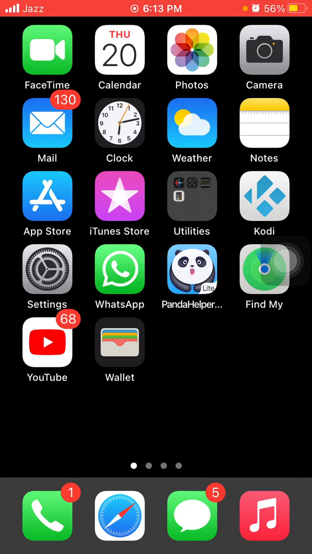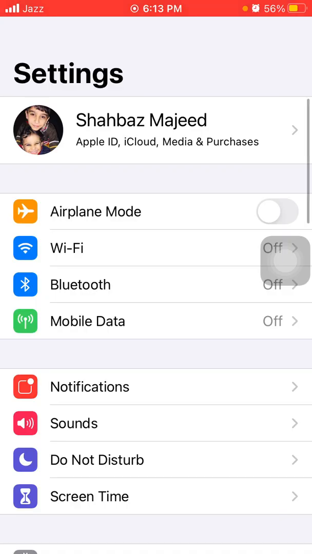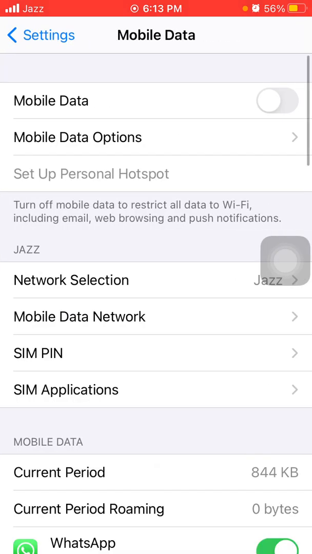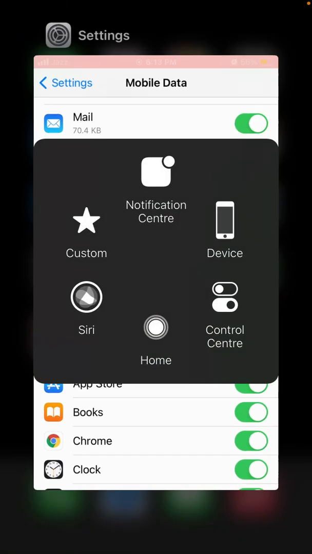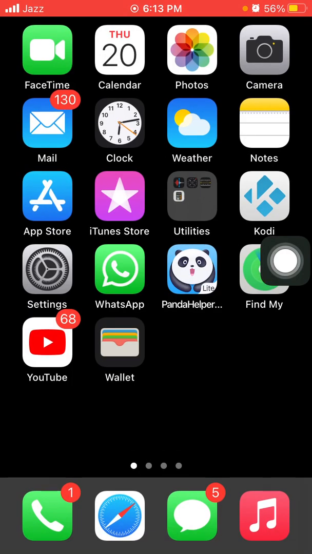The first and basic method is to enable settings under mobile or cellular data. For that, just launch Settings, tap on Mobile or Cellular Data, check the list and enable the settings under Mobile or Cellular Data.